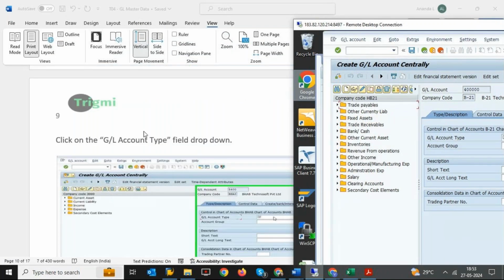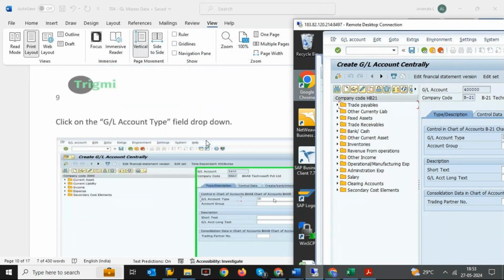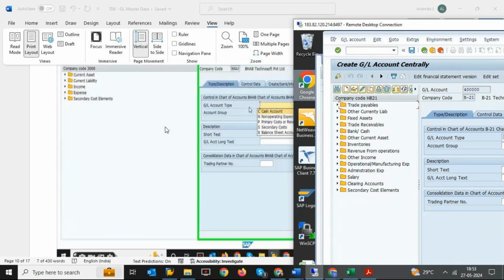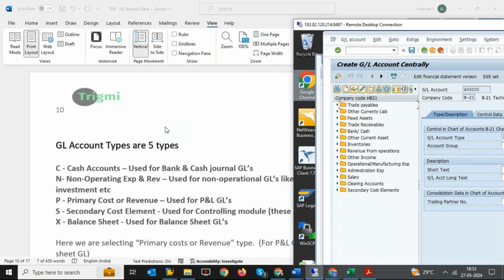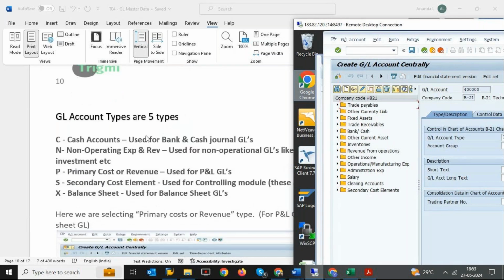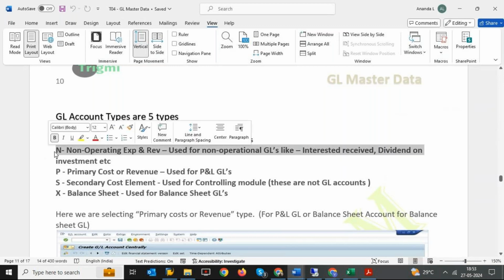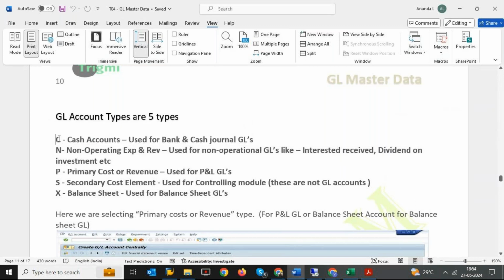Click on the GL account type field, drop down and select the appropriate account type. What are the account types? You can notice here GL account types are 5 types. C means cash account. N means non-operating expenses or revenue, used for non-operational GL accounts like interest received, dividend, whichever is not operational income or revenues. So we are going to create these GL accounts under this group. And C means cash account. We use it for bank and cash journal GL accounts.